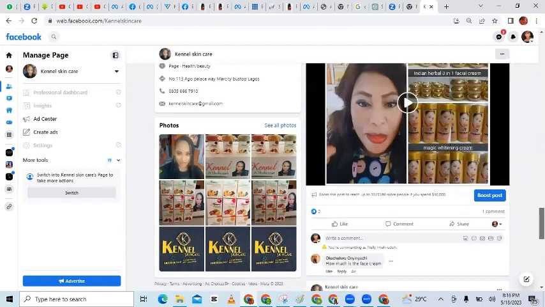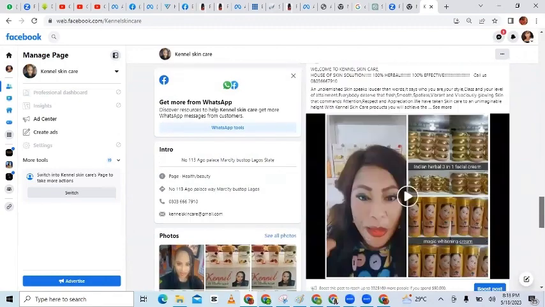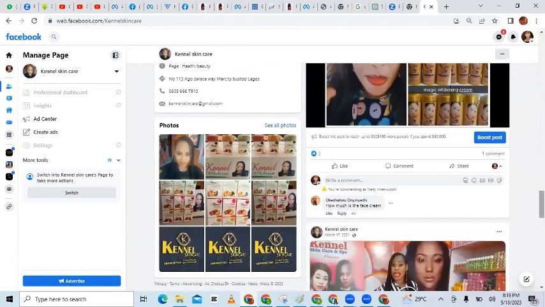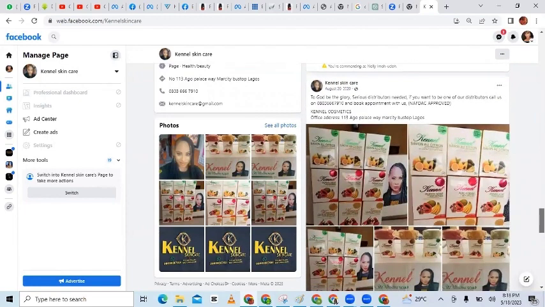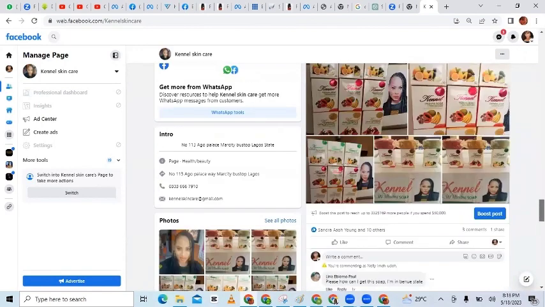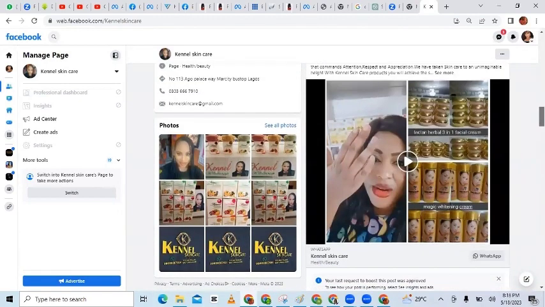Put in some posts. It is very, very important that you put in a few posts on that page, right? It's very, very important. You put in a few posts on that page, right? So you can just put in a number of posts, about 5.